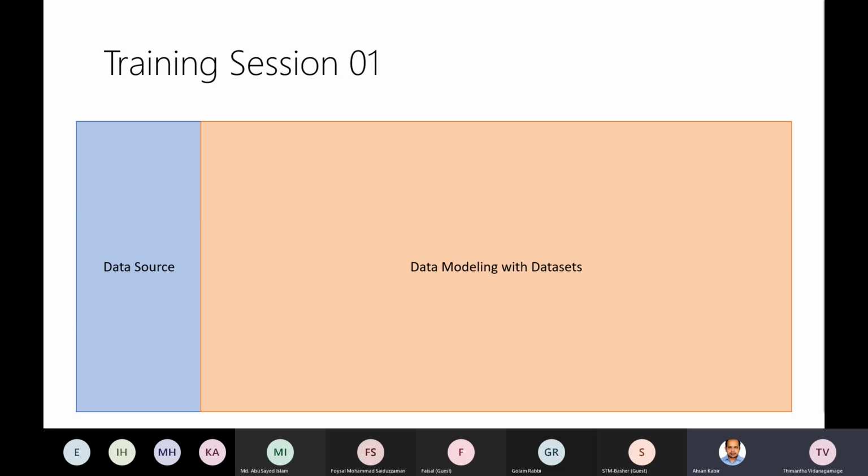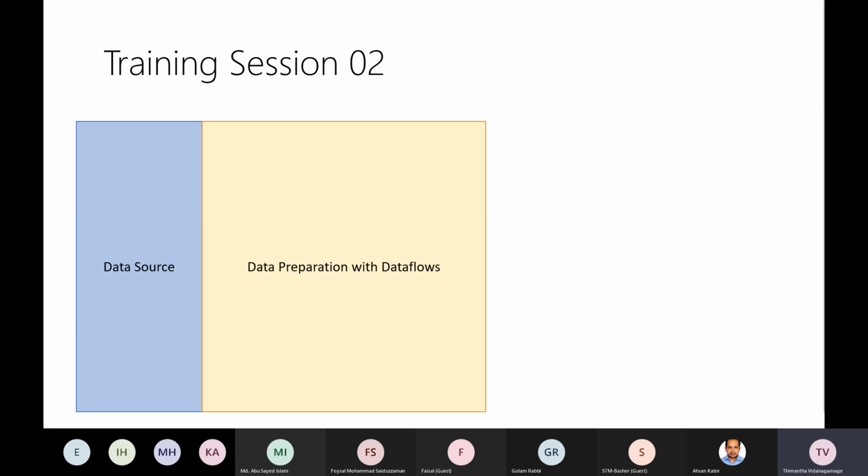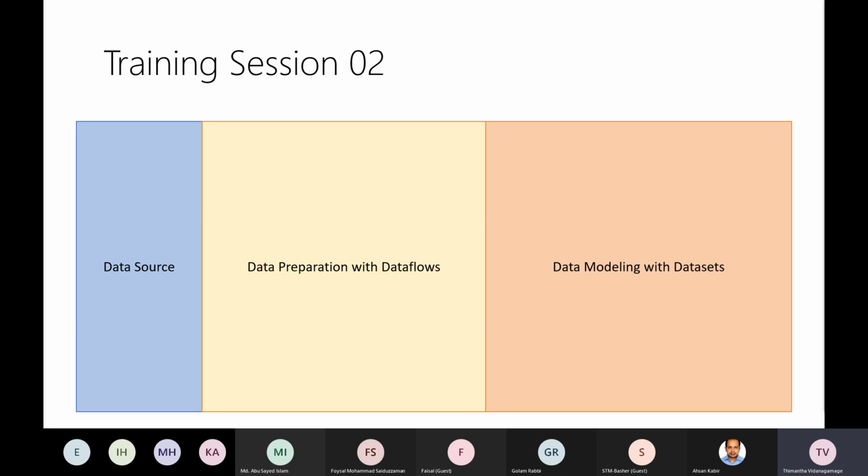And with that model, today we'll be moving into our second session where we will have the data source, we will have our data model and we'll be modifying our data model into a better condition with the use of Power BI data flows for data preparation and with the data model itself. So that's what we'll be doing today. Basically, today's session will be about how you can advance your data model a little bit, how you can take your data model to the next level with the use of Power BI data flows.